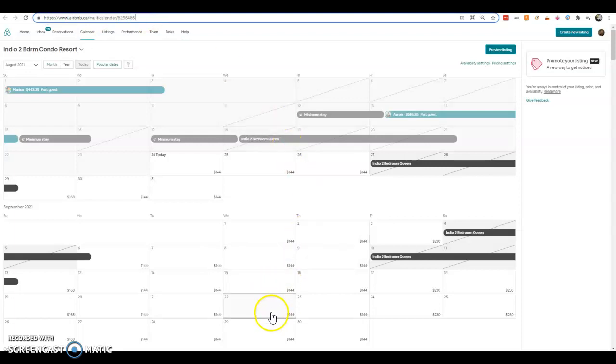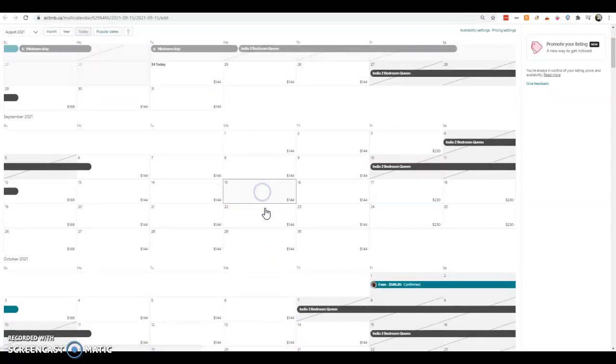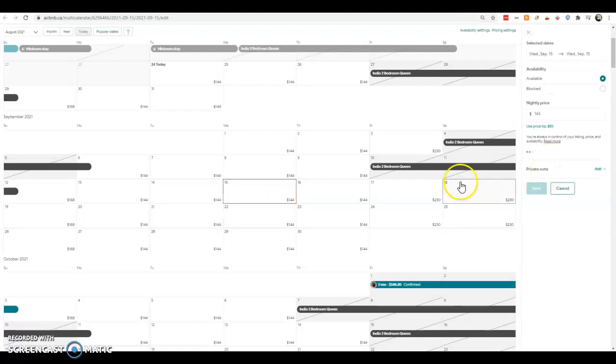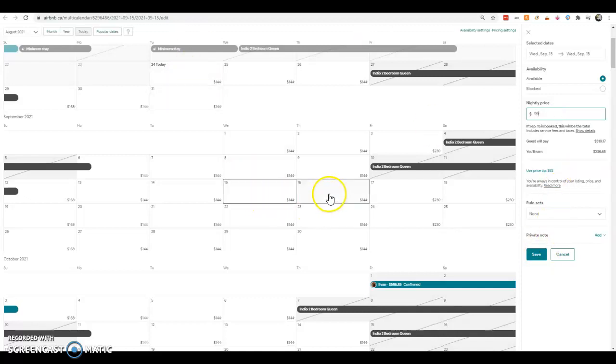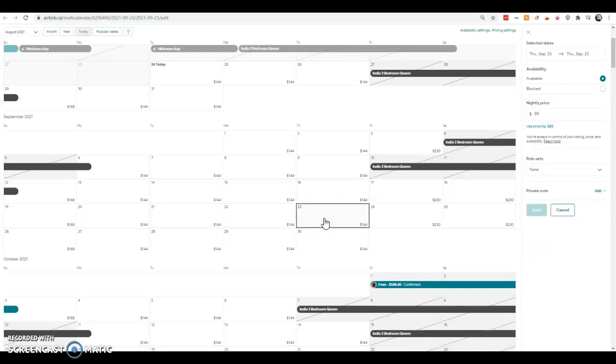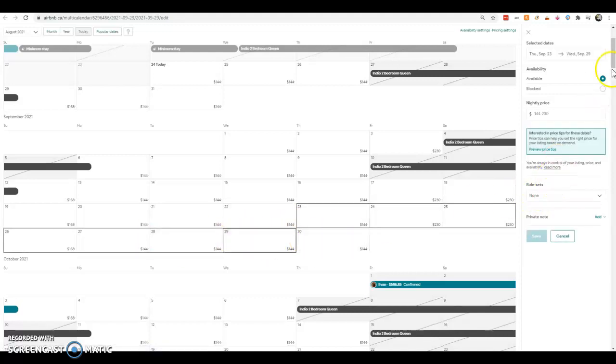Okay. Then what you want to do is click on the date, and you can mark it as available, change your price here. Let's pretend we go to $99 and we press save. Now, if you wanted to change prices on multiple dates, click with the left button on a day, hold down the shift button, select to where you want to go, and then you can mark it as available or blocked and edit the price here and edit multiple days.